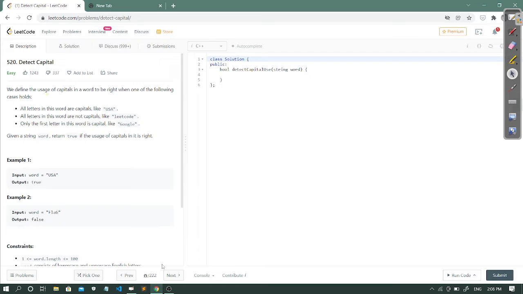Today in this video, I'm going to solve today's LeetCode problem. Today's problem is Detect Capital. Here you can see that the problem is 520, Detect Capital.